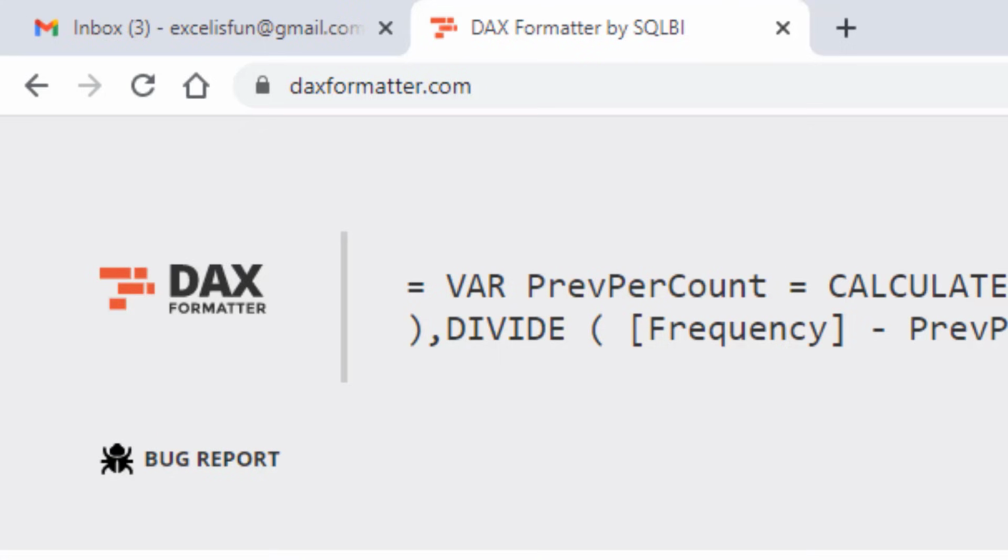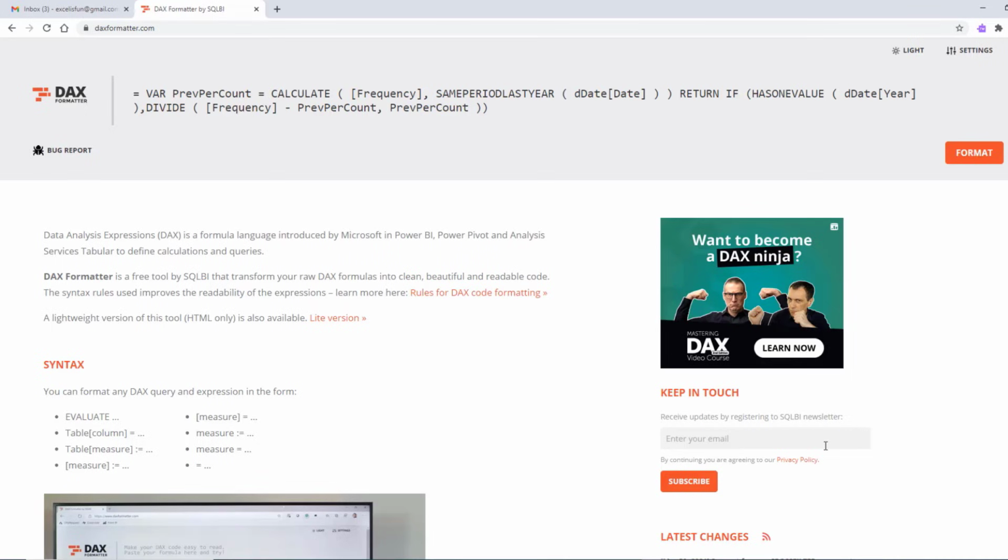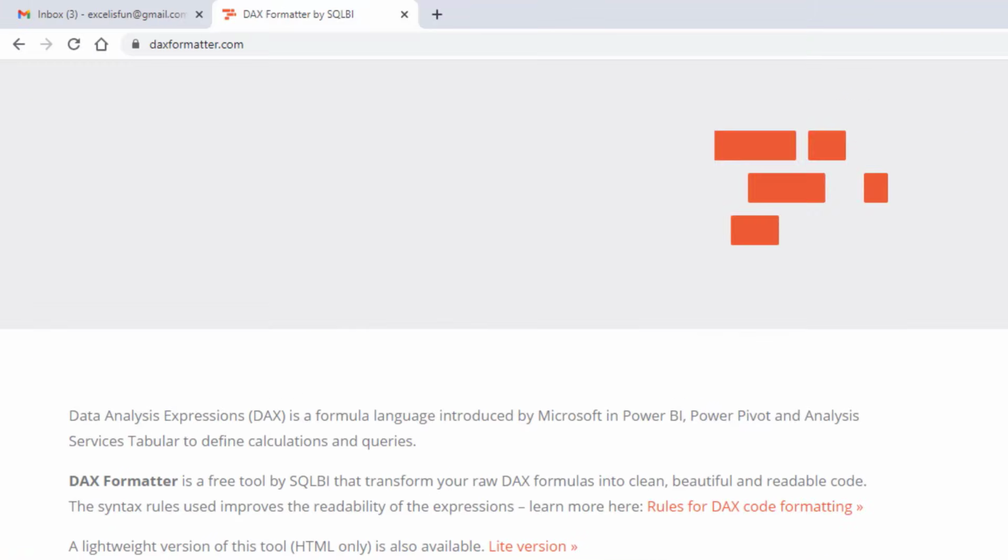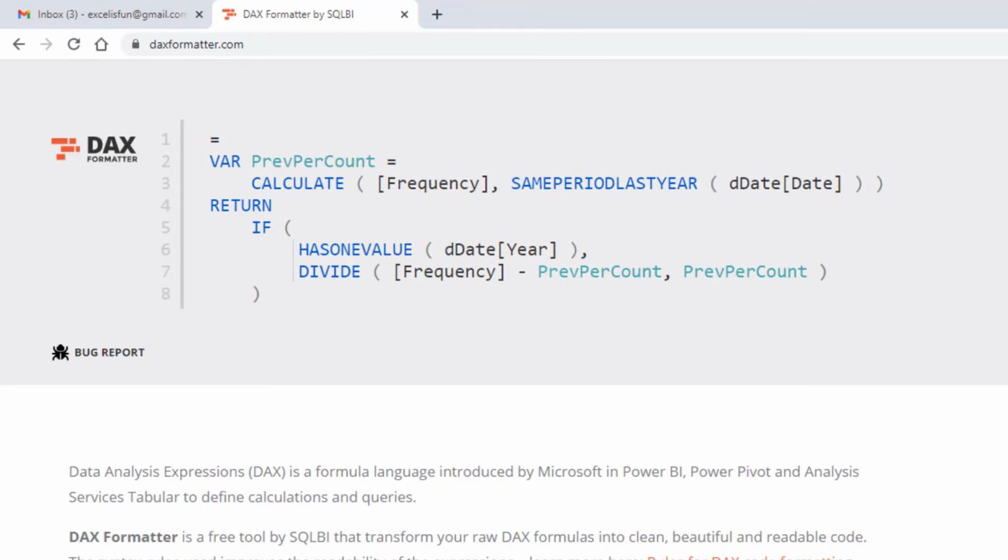Now I got to show you a hot tip. This DAXFormatter.com website has been around for years, created by the smartest DAX guys in the world, Alberto Ferrari and Marco Russo. You paste your code here, click Format, and it formats it for you.